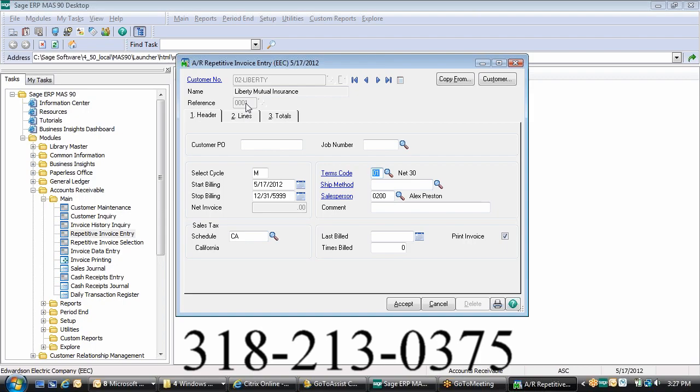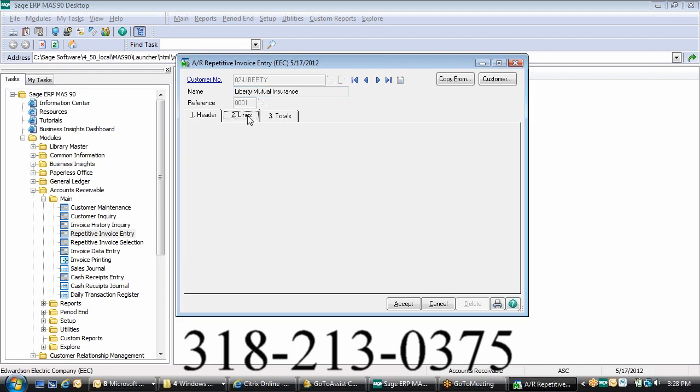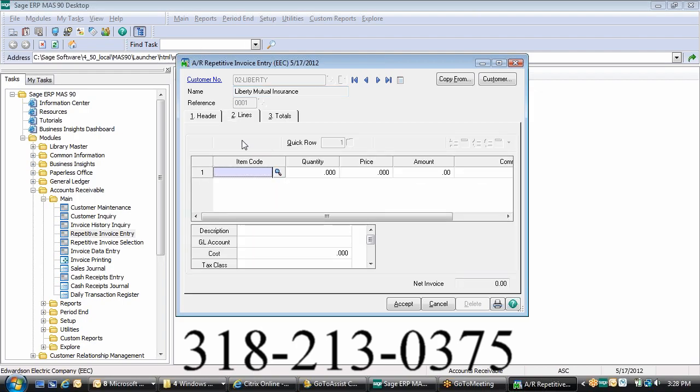You can have their terms code. Of course, it's pulling that directly from their setup in customer maintenance. A ship method. This is going to be a service contract, so we won't have a ship method. Who this customer's salesperson is. We could have a comment. We could apply sales tax if we need to. Last billed and times billed will automatically increment as you send out invoices. We go over to our Lines tab where we put the details of our service contract in.